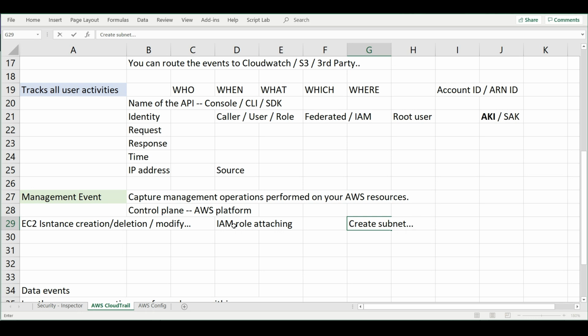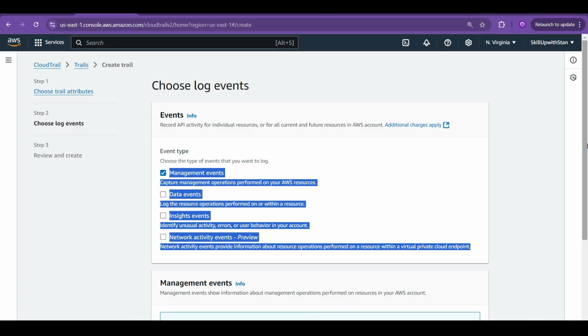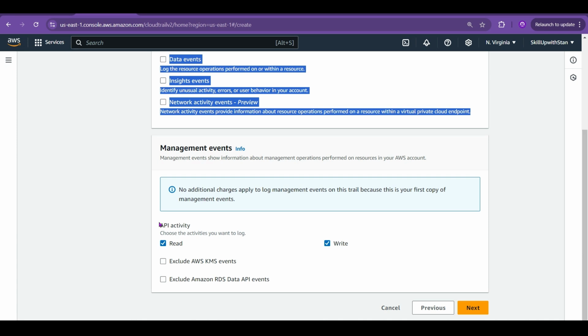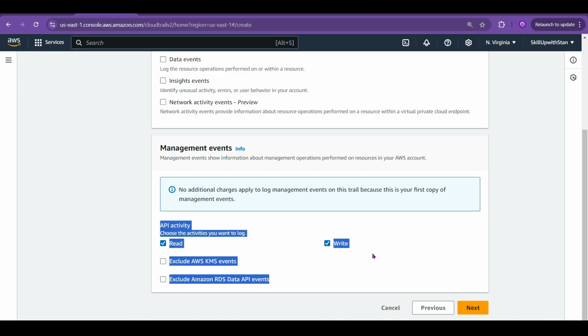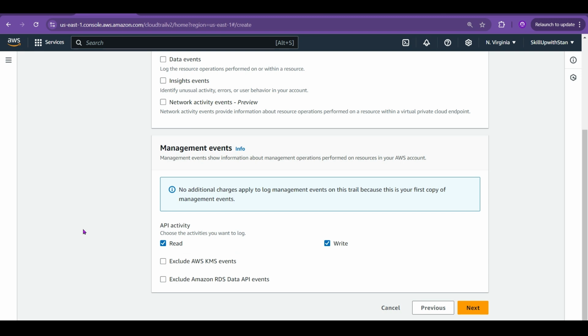You can also separate the events into read events and write events, so that you can create separate trails for each category. If you go here, it provides you options to split the activities. If you want a separate trail for the modifications and the read activities, because a lot of reads will happen continuously. And if you want to simplify troubleshooting, you can split the API activities. If you want to group the logs for write activities and read activities separately, you can split them into separate trails. So that is the reason here.